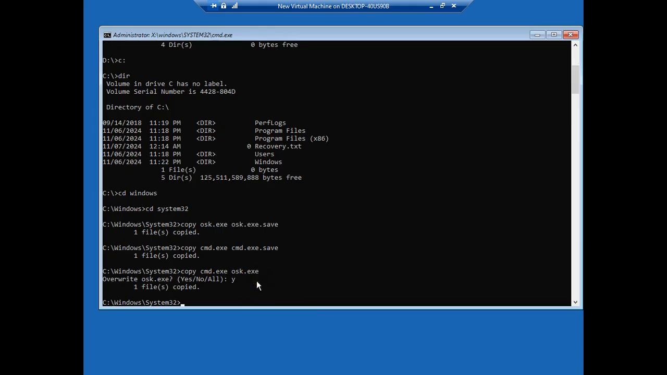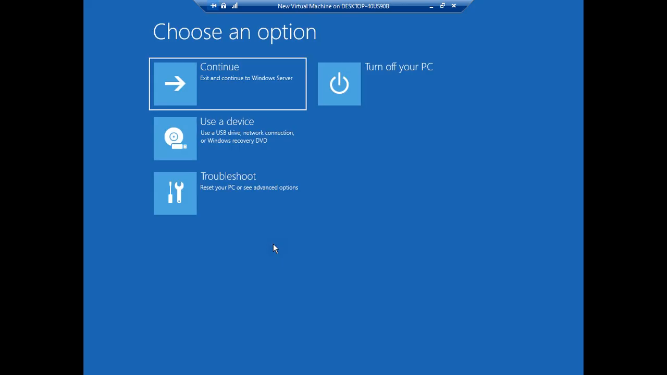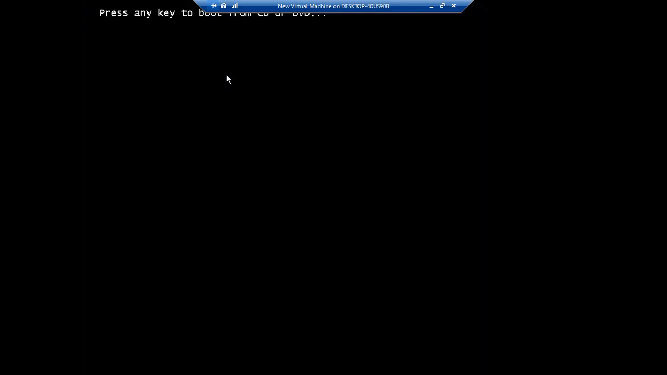Yes, copy. So now I've copied the content of CMD into osk.exe. At this junction, I'm almost half done. So what I need to do now is to exit. It takes me back here. Now I need to restart my computer, so I'm going to click on continue to reboot my system. Don't press any key again, just allow the system to boot into its normal environment, so that you can now perform the activities that will help you change the password to the new password that you will not forget again.